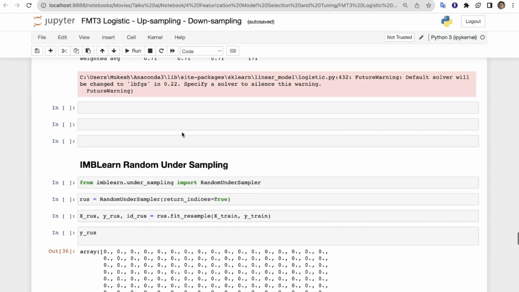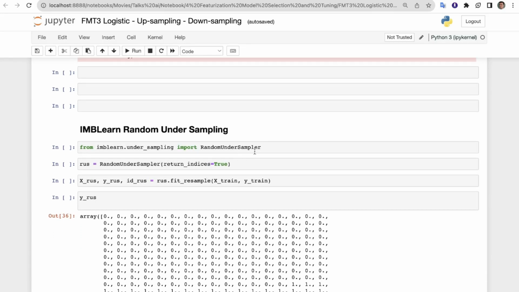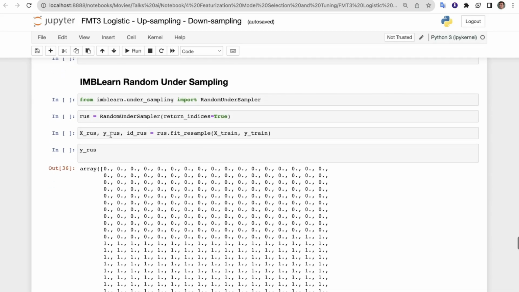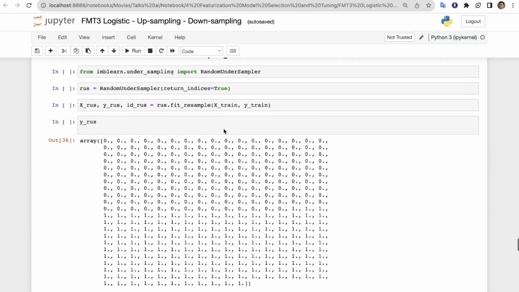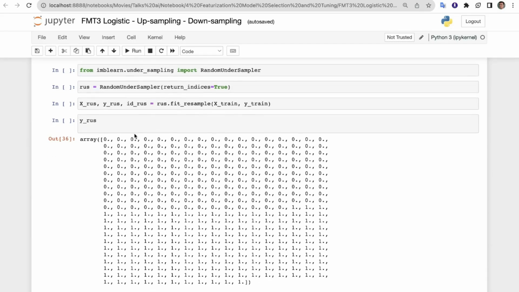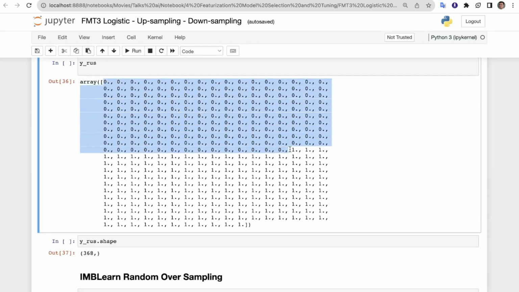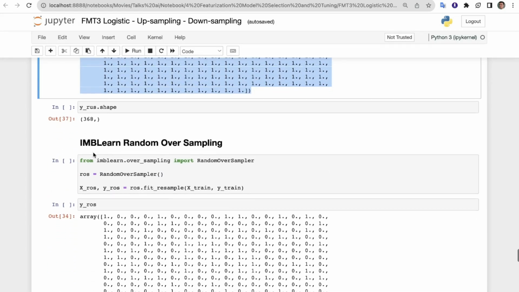So now if we talk about imbalanced-learn for random undersampling, we are getting the RandomUnderSampler from under_sampling, which is in imblearn. Now RUS, the random under sampler, with return indices equals true, gives X RUS, y RUS, ID RUS. So all these we get by fitting the resample on x train y train. If we print that y RUS, here you can see we are getting all that for 0, and similarly for 1. Now if we get that shape, we have 368 rows basically.